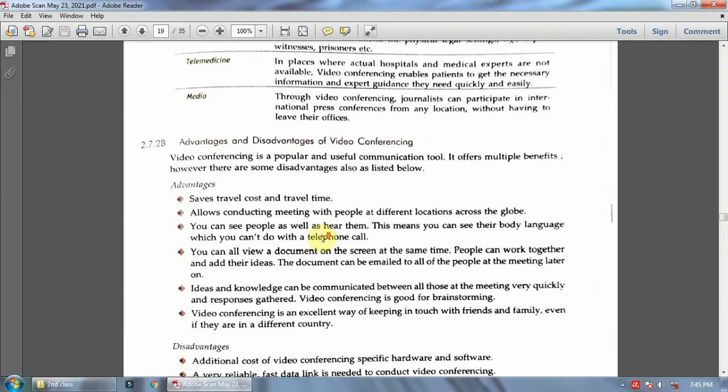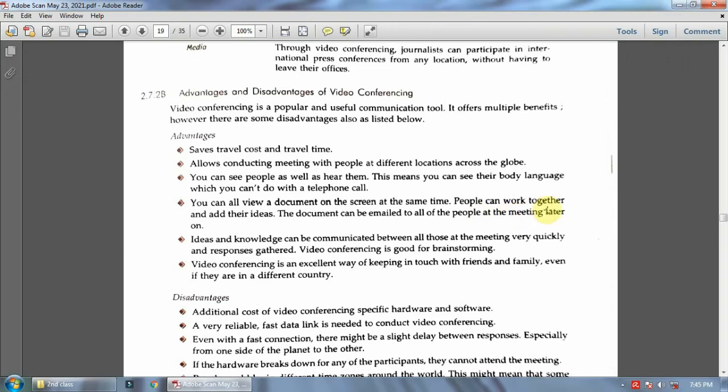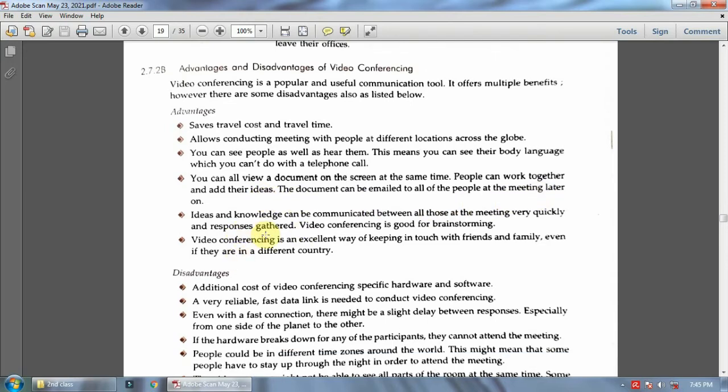You can view a document on a screen at the same time. People can work together and add their ideas. So if there is any video through Zoom, I don't know whether you have done any conferencing call through Zoom, but in Zoom you can actually share a document, and all the people who are in that Zoom meeting can put their idea in that document. The document can be emailed to all of the people at the meeting later on. Ideas and knowledge can be communicated between all those at the meeting very quickly, and responses gathered.